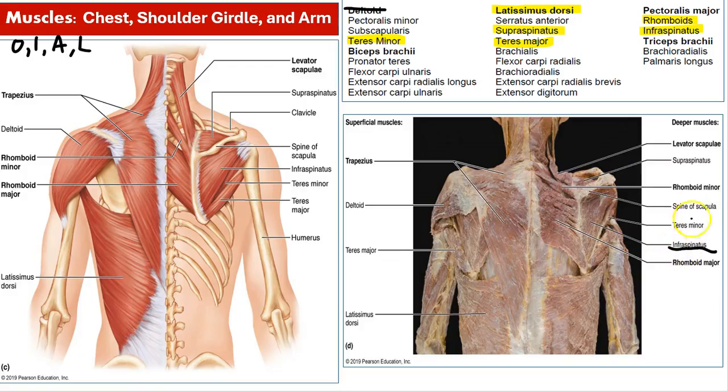We have the infraspinatus, we have the teres minor, we have the rhomboid major, we have the supraspinatus, and the rhomboid minor. And it all kind of looks like, okay, little pieces, but we want to make sure we can call those out even better. Okay? So again, we're going to focus on latissimus dorsi, which again is a huge muscle in the back. We're going to focus on the teres major, teres minor, so one is larger than the other, infraspinatus, and of course the supraspinatus for now.